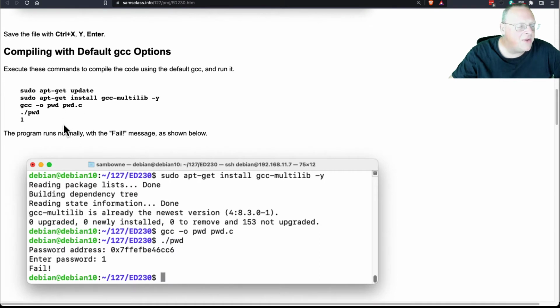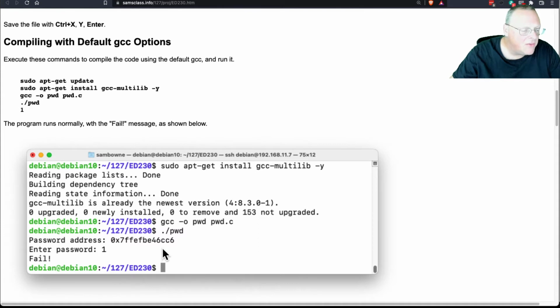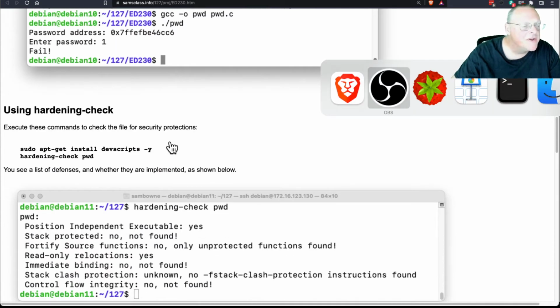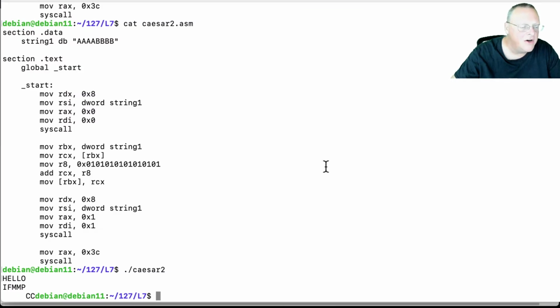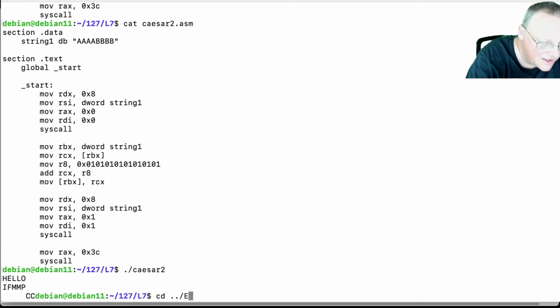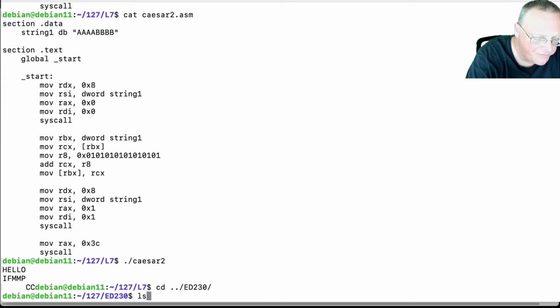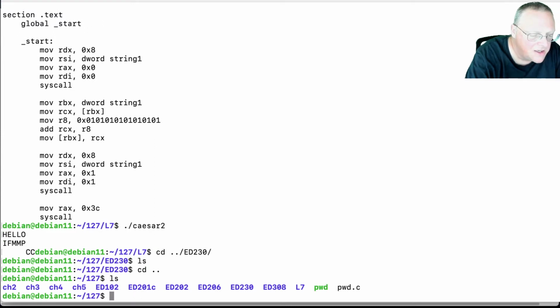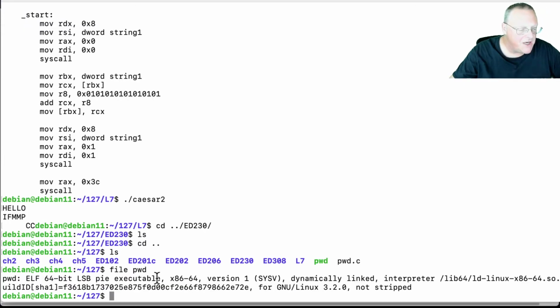You compile this thing, and what you've got now is 64-bit code. So let me bring this up. This is ED230. If I go here, cd ED230. Oh, I must have put it up here by accident. Yep, okay, pwd and pwd.c are here. All right, so if I do file of pwd, it will tell me it is a 64-bit executable.